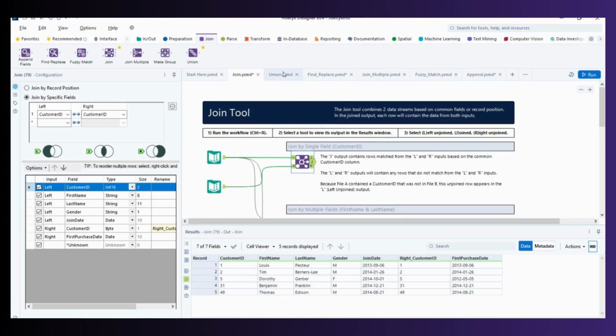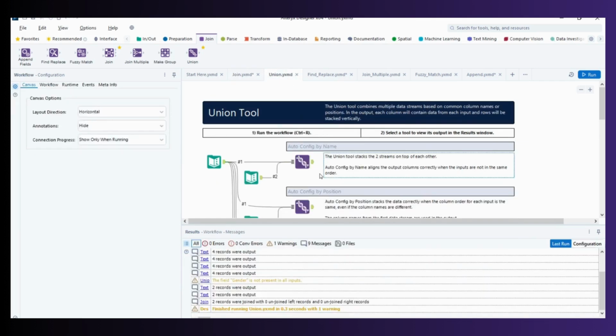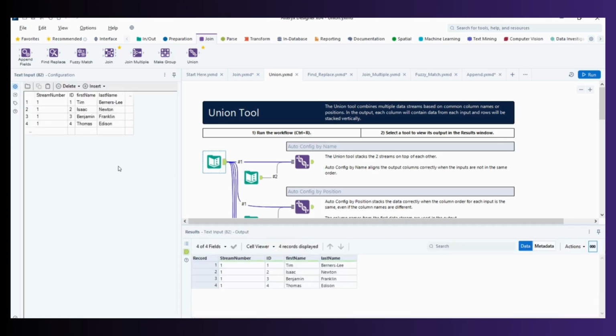The next tool that we'll discuss is the Union tool. The Union tool stacks datasets together. This is useful when you have multiple datasets with the same structure and you want to combine them row by row. The Union tool is perfect for situations where you have data from different sources that need to be appended together. So as you can see over here, we have a file, and similarly we have a file with the same format but different records.